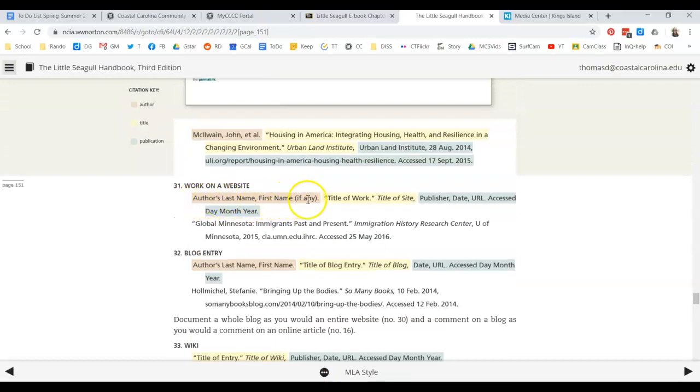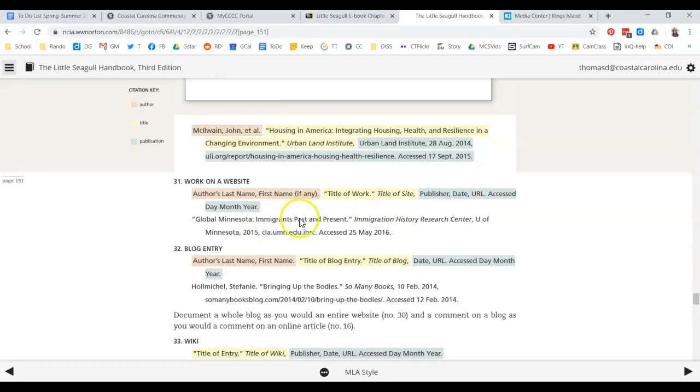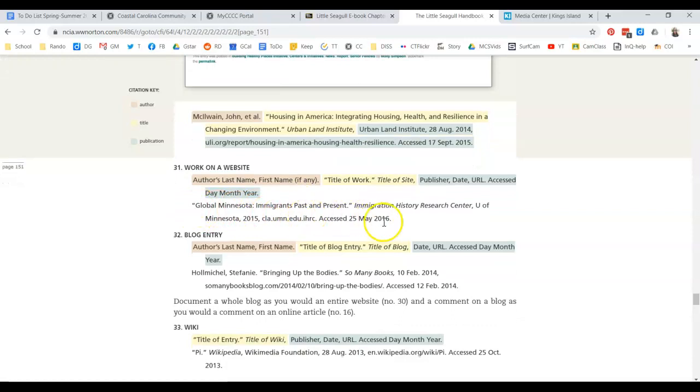So we're looking for an author, the title of the work, which means web page in this context, the title of the website, the publisher, that's the organization that has posted the website, the date that it was posted, the URL, that's the web address, and then we need the date that we're accessing it, which would be the literal day that I'm looking at this web page. And then we have an example right here.